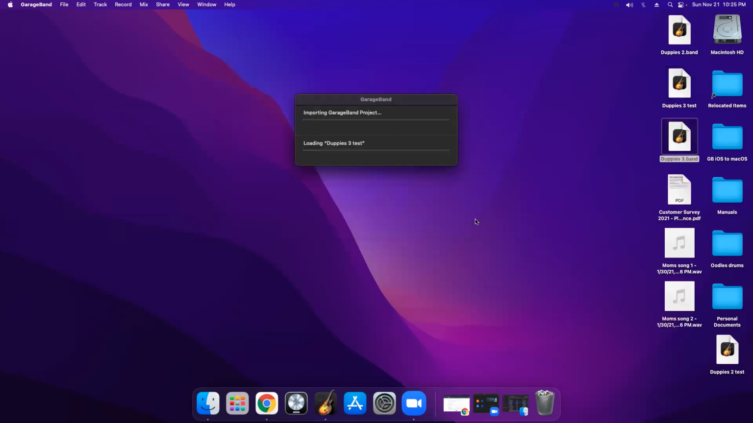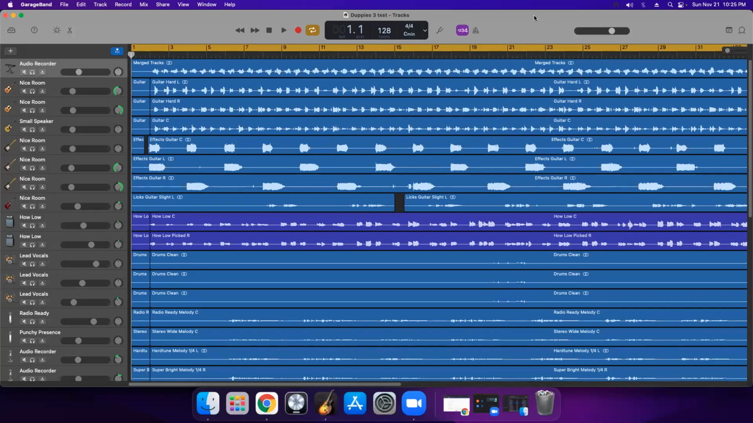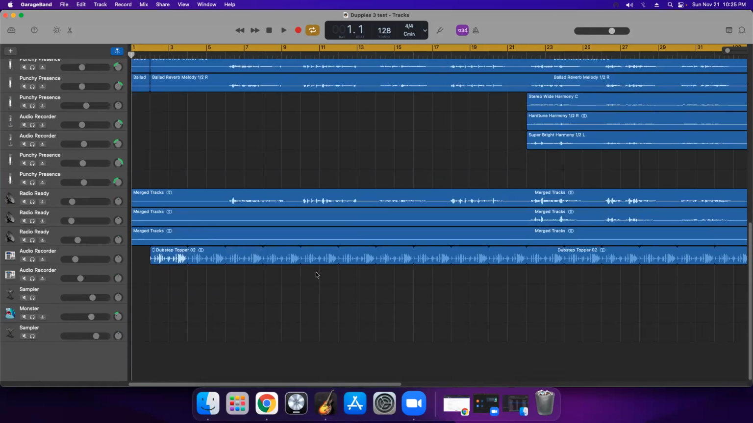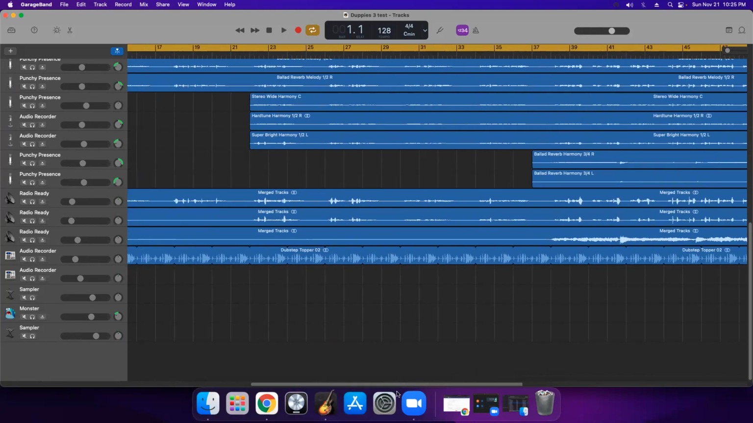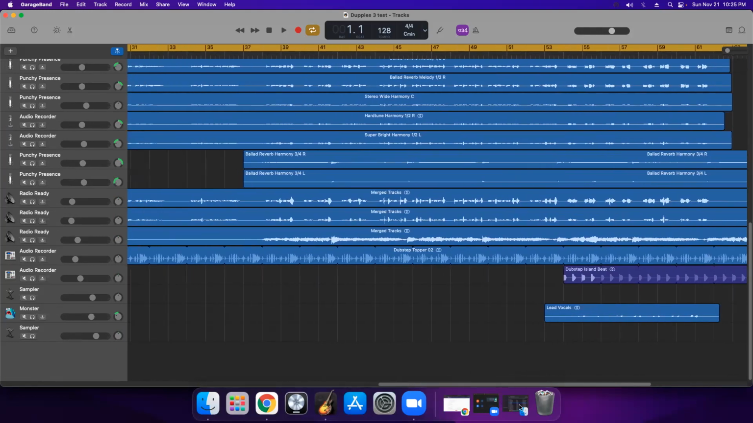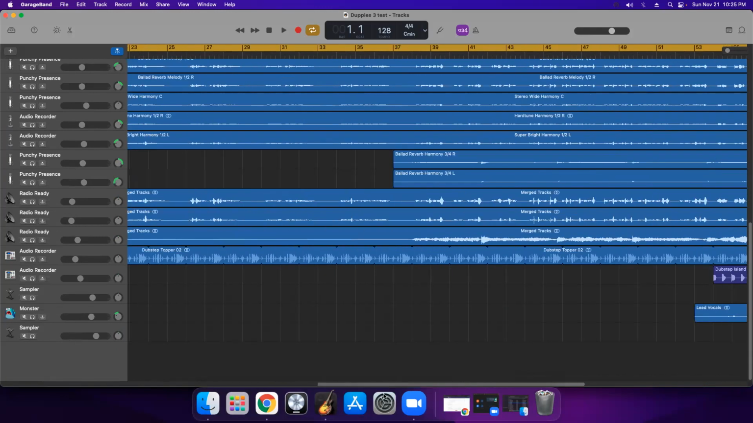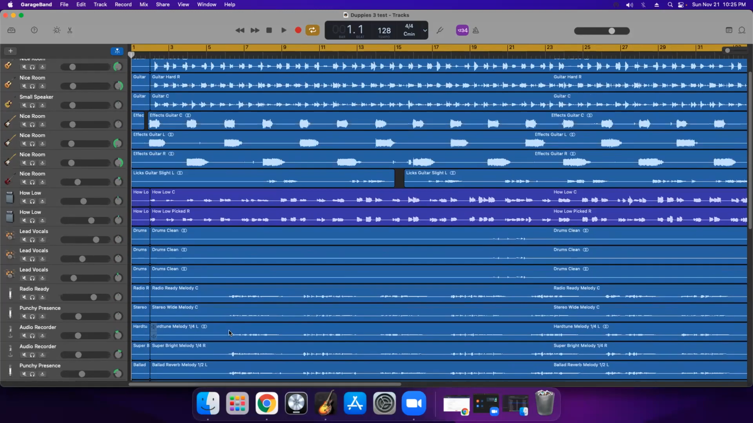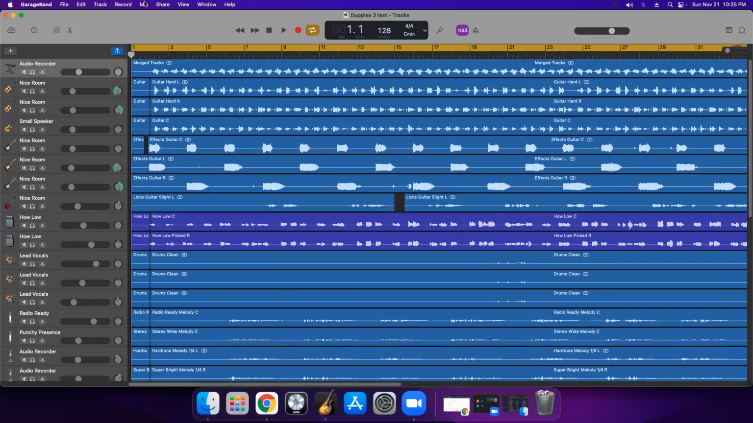Now, before we got a message saying that there was a plugin incompatibility. But now, as you can see, we don't have that problem anymore. There is no incompatibility because we eliminated that plugin. So now we have all of our tracks from our iPad, all of them. Not one is missing. Every single one is there.